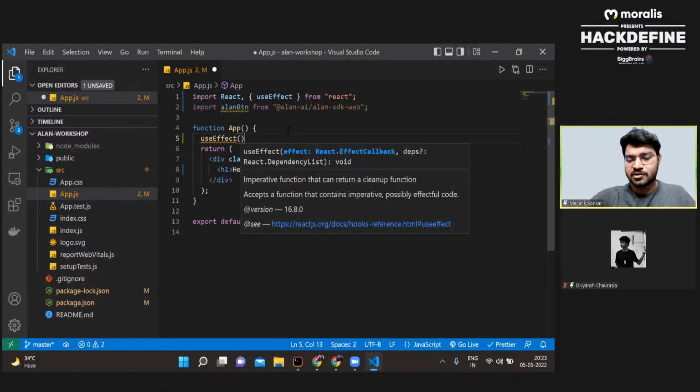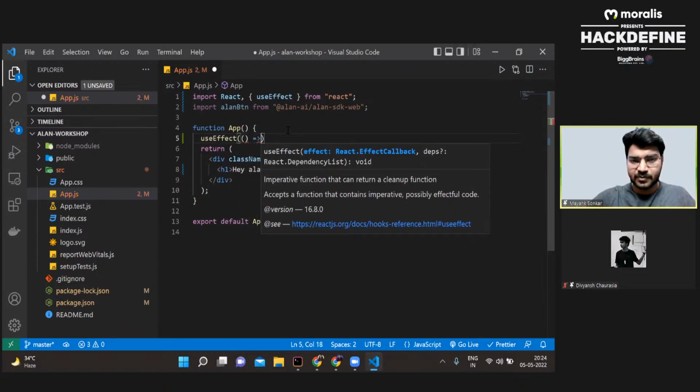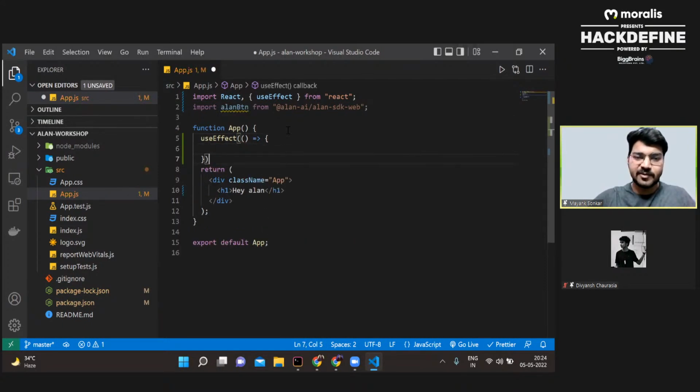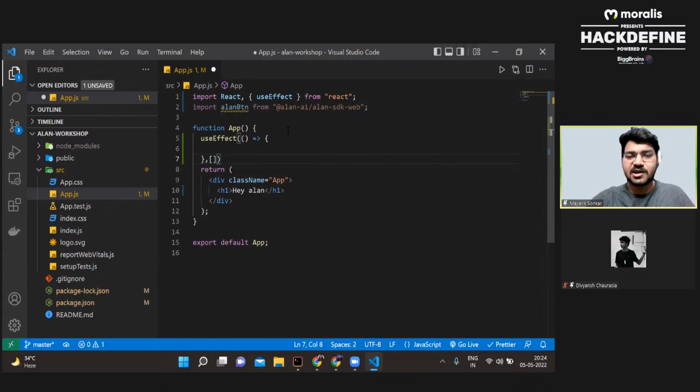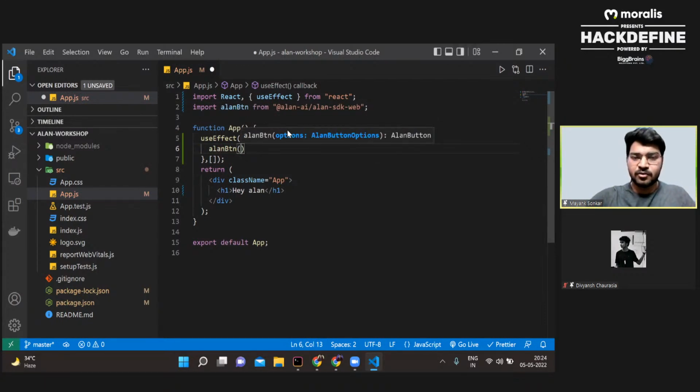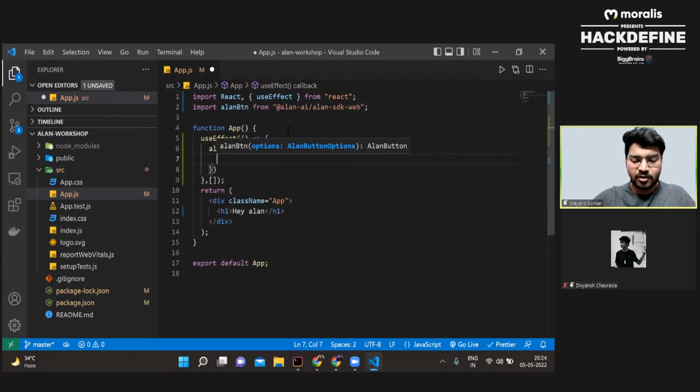So the useEffect hook takes two parameters. The first one is an arrow function and the second one is a dependency array. According to the things inside this dependency array, your useEffect function will be called. For our case, we leave this empty, so useEffect will be called only one time whenever our app mounts. Inside this useEffect, we need to initialize our alanBtn. And this alanBtn takes some important parameters. We need to send them as an object. So let's give it some parameters.